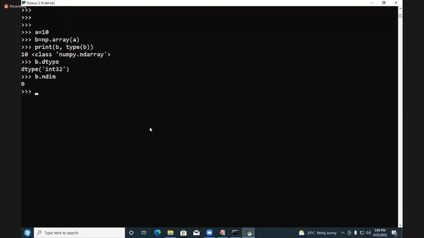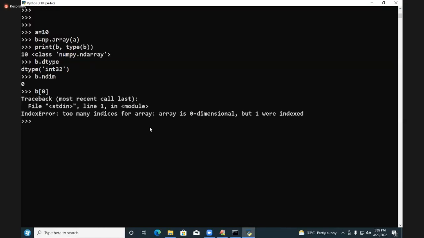No rows, no columns. It is only one element. What is it similar to? B of 0 index. It is a 0 dimensional array. It doesn't even contain an index at all. Only one element, which does not contain rows and columns. That's why it is 0 dimension. I hope you are understanding.